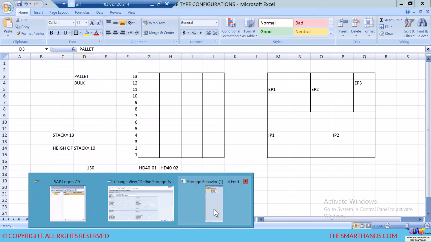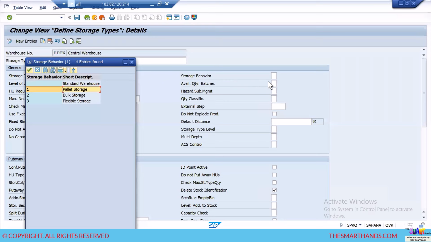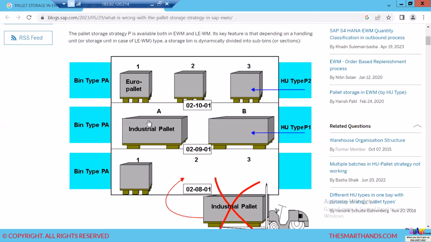So our thing is like this storage behavior, whether I'm going to put it as a bulk storage or pallet storage. Blank means standard. One question, warehouse. So can you go back to that picture? Okay. So this one is Euro pallet, and another one is the industrial pallet. Can you say that HU type is different? Yeah, this is the HU type only, right? This is a Euro pallet, industrial pallet.